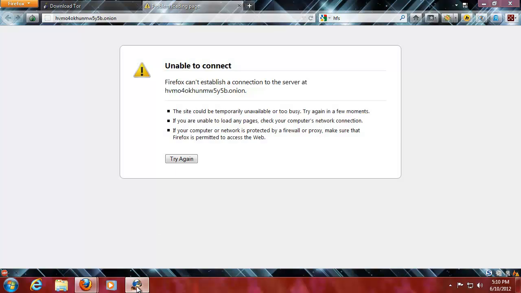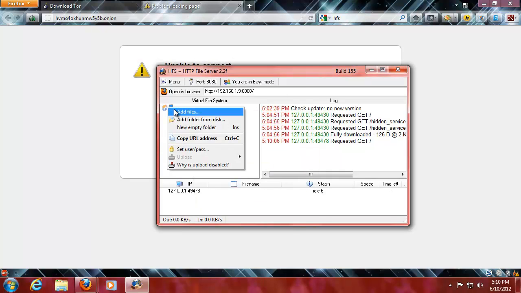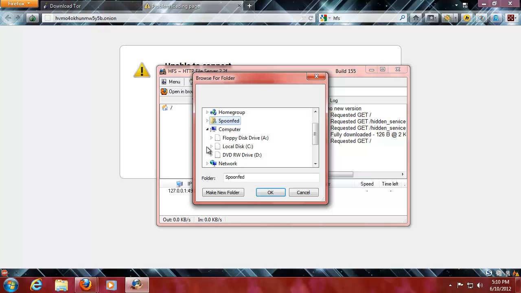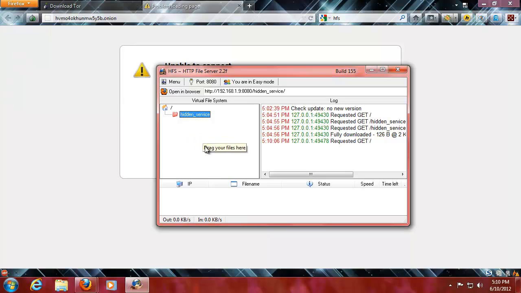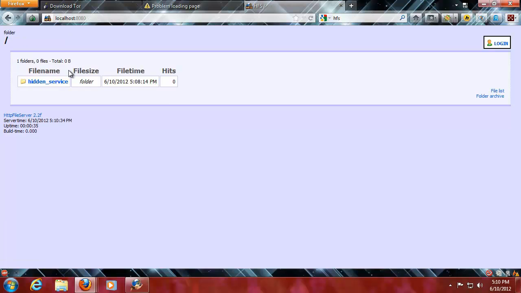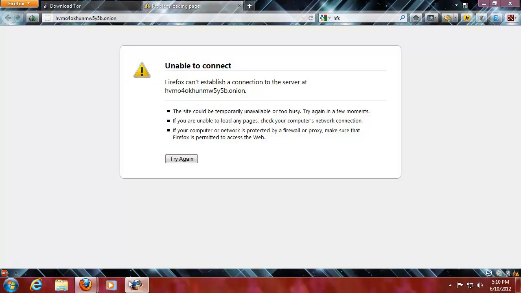Oh no, because I specified the wrong file. Sorry. Remove. Yes. Add file. No, not add files. Add folder from disk. Say C in source. Yes, it's a real folder. Open browser. Yeah. So alright. So it works. Let me try it again. That's correct. But now it's on 8080. Is this more? Yes. All right.